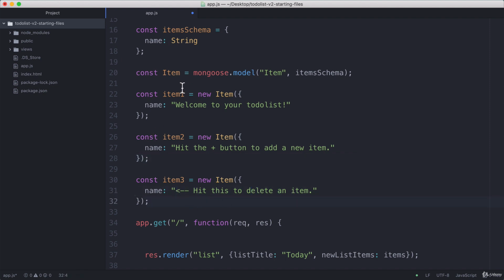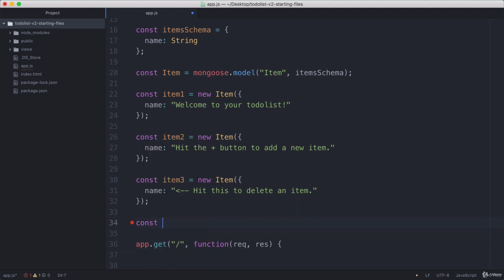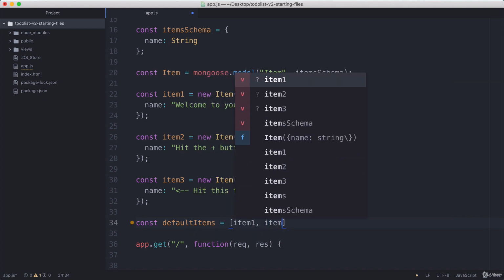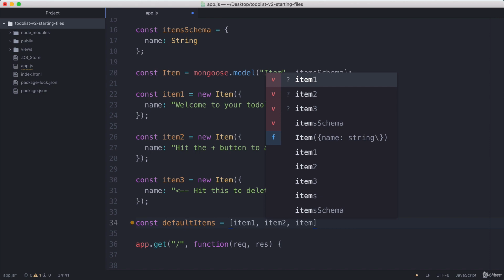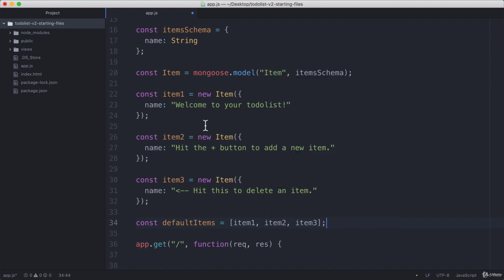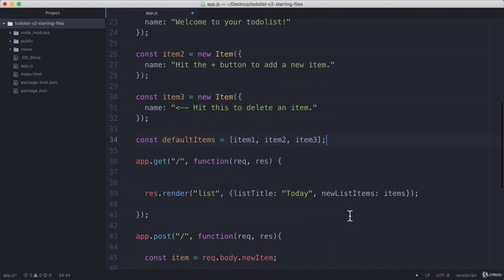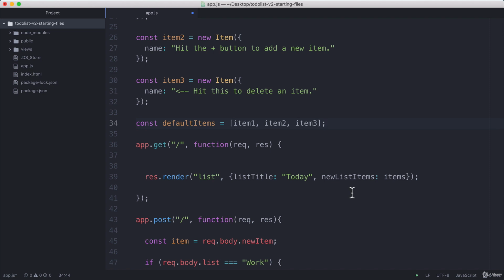item. Now that we've got our 3 documents, let's go ahead and put them all into an array. And I'm just going to call this default items. It's going to be a new array, and it's just going to contain item 1, item 2, and item 3. Now that we have our array, then we could use one of the methods in Mongoose called insert many, so that we get to insert all of these items in one go into our items collection.